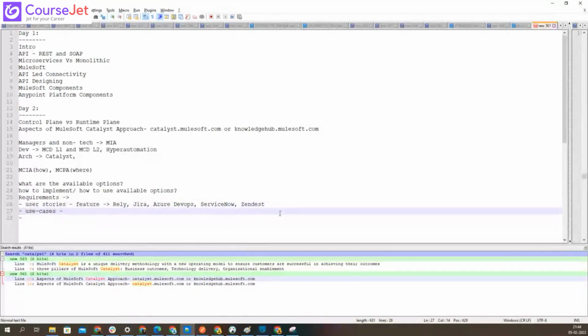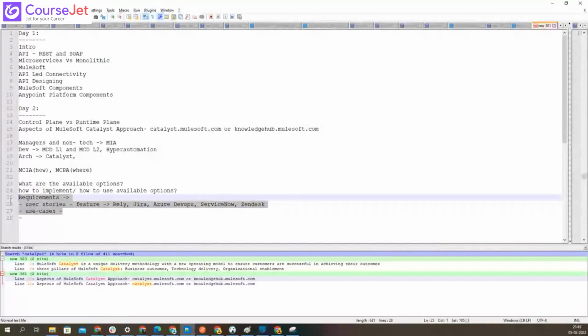Now Zendesk is a help desk, it is similar to ServiceNow. It is also used for the same purpose. A ticket management system, you can say. So these are how you are going to take the requirements.